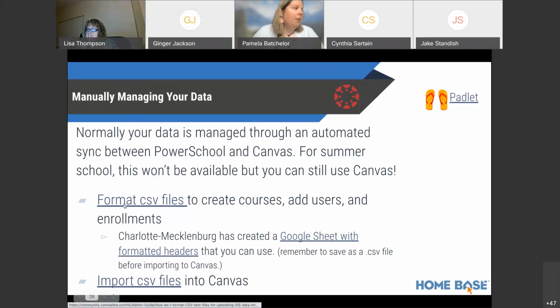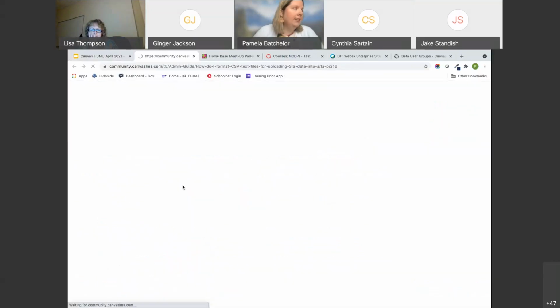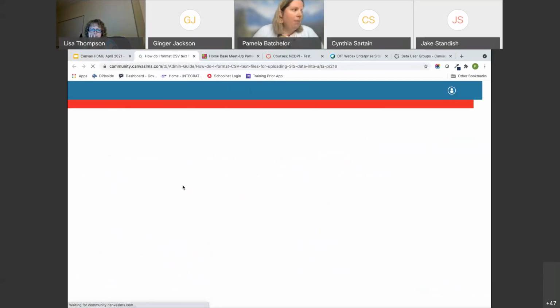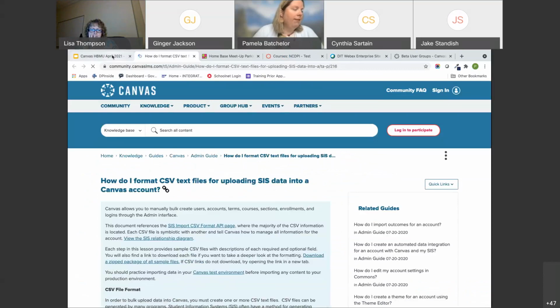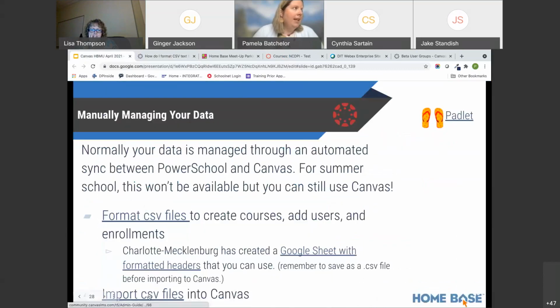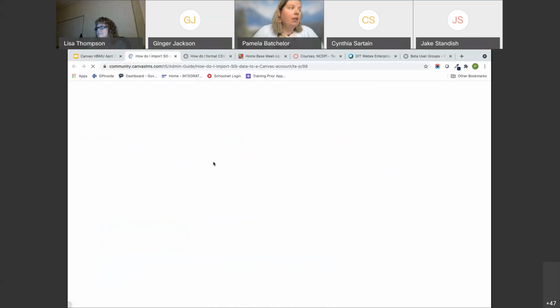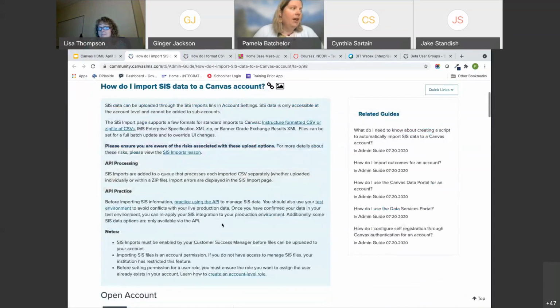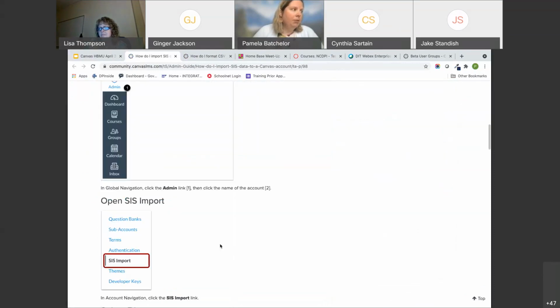There's a couple of links here to the Canvas guides on this slide for how to format. If you use Jake's, it's already formatted. And then there's a help guide here for how to import, with step-by-step directions.